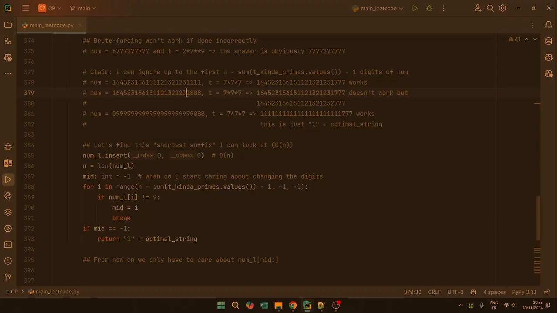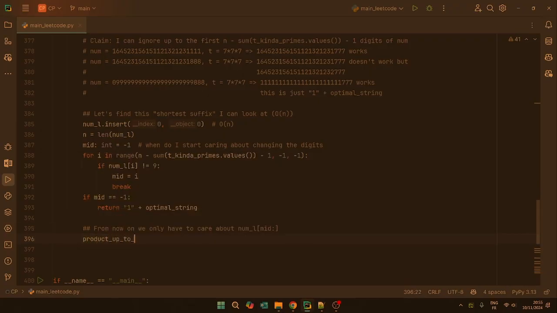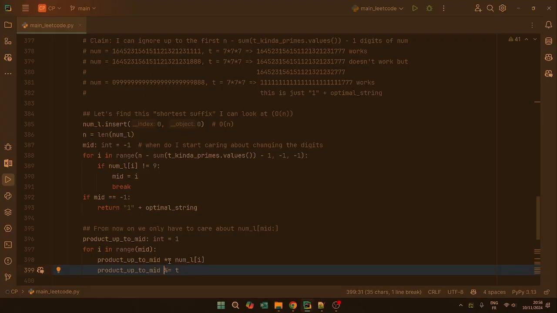Here there was no 7s, but if there was a 7, it would have been practical, right? Maybe there was 3 7s, in which case I would not have had to change anything, right? So I need to know what's in there, basically. And to do that, I'll just do product up to mid, ones for i in range mid, product up to mid times equal num_l[i], and I take the modulus. This is important, otherwise it's probably going to be time limit exceeded, because we deal with huge numbers, right? 2 to the power of 1,000 is way too big for your computer to handle correctly.